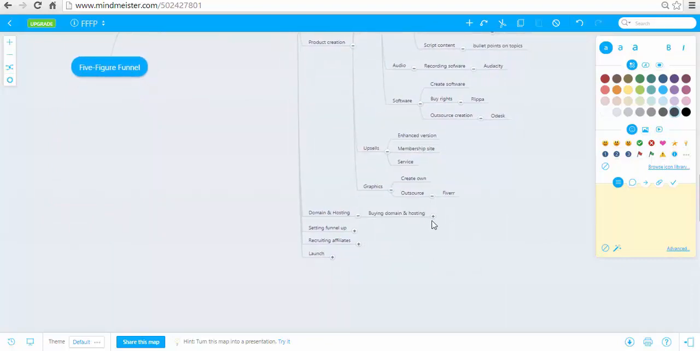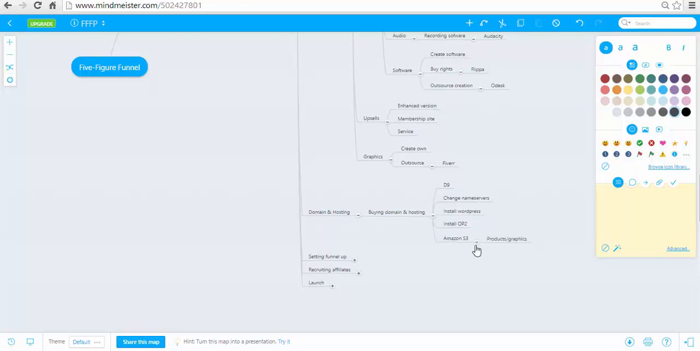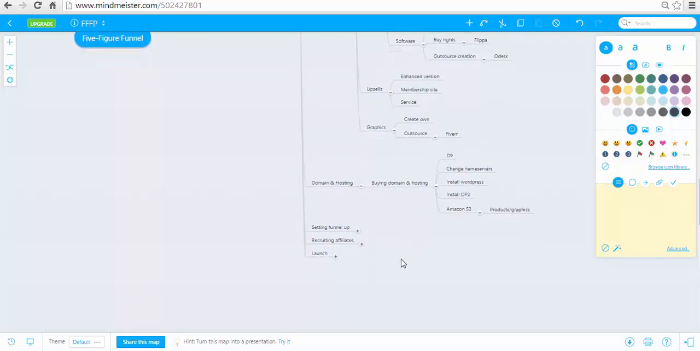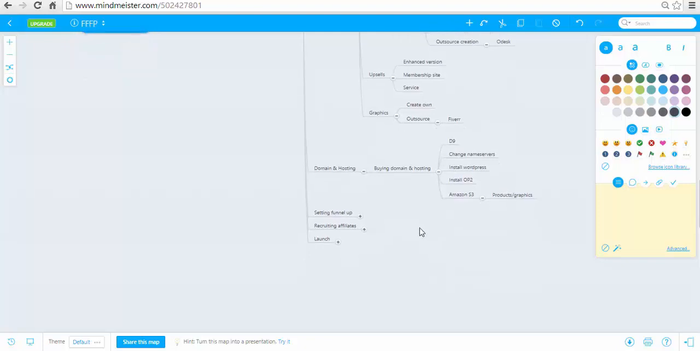Okay, so the next module was then domain and hosting. So buying your own domain and your hosting account. I went through where I buy mine from, what hosting I use, how to change name servers, how to install WordPress, how to install Optimize Press2, and also Amazon S3 to host your products and your graphics. Okay, all covered within the ebook. If you were to go through the ebook, 5-figure funnel profits, you're going to be able to see each one of these breakdowns and details that I've covered inside my mind map.